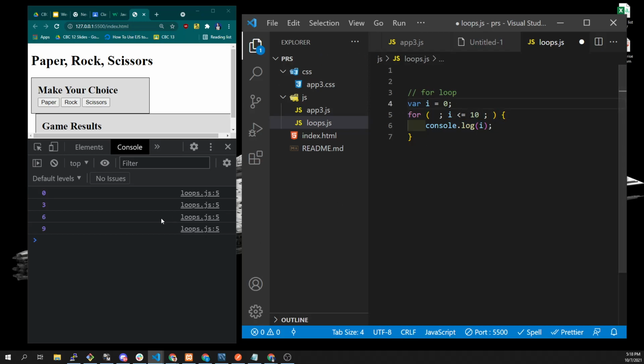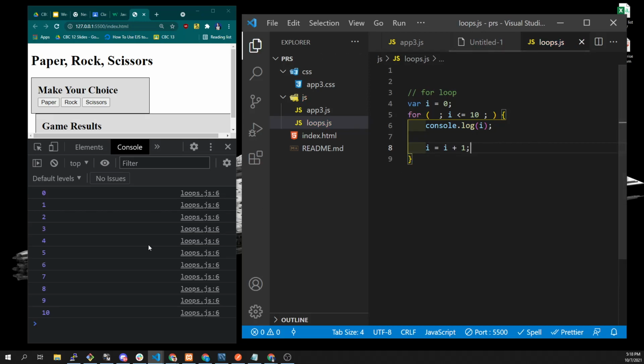If I was to run this code right now, it's going to run forever. But what we can do is we can say I equals I plus 1, right? We can write our code inside of this block. So every time we loop, it goes 0, 1, 2, 3, 4, 5, 6, 7, 8, 9, 10, because this line of code is causing the increment. We don't have to include any of these things in here, right?